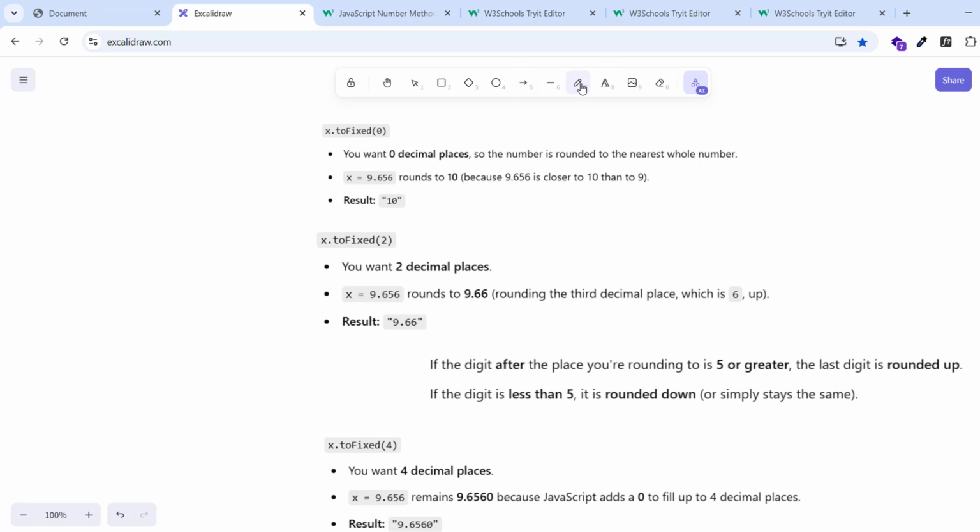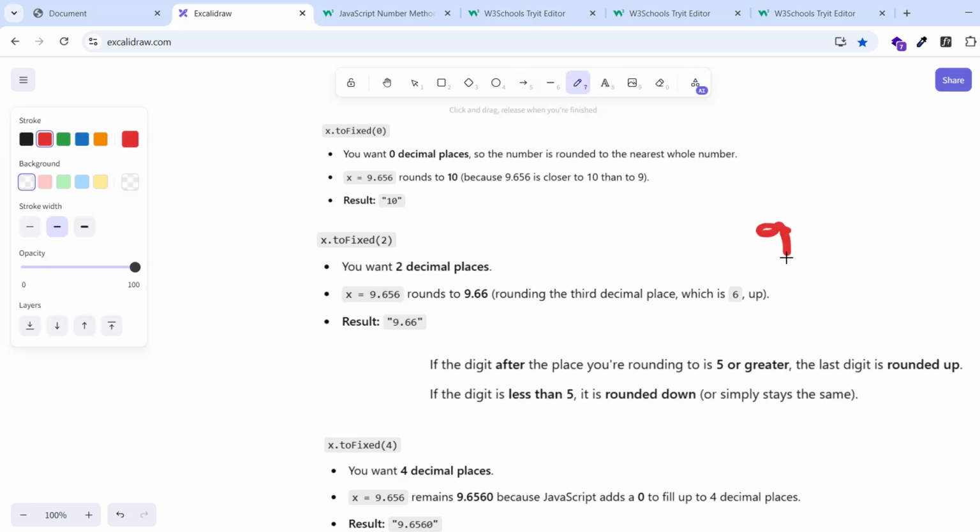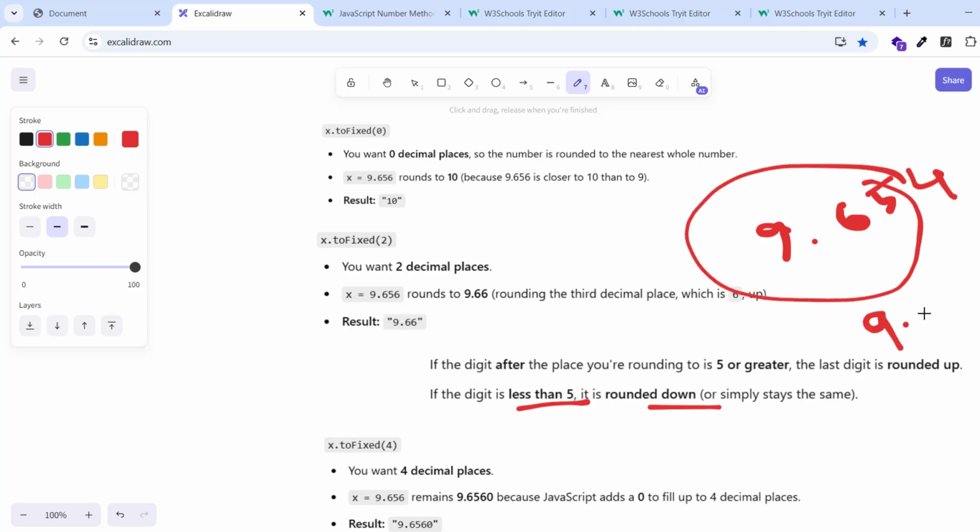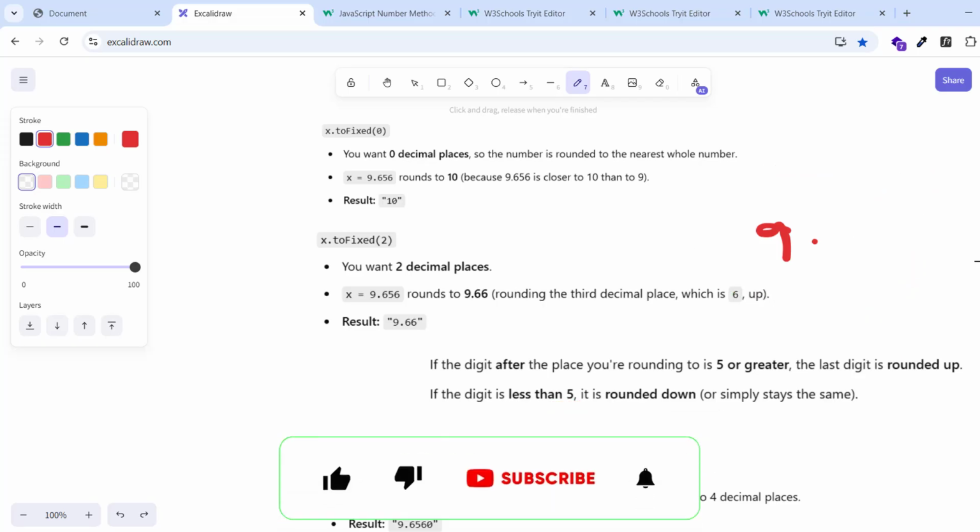So I am saying once again, say 9.656. If it is 4, so it is less than 5, so it rounded down, I mean it will remain the same. So 9.65 will be the answer. Okay, as it is less than 5. But if it is 6, then it will round up, it will become 6. Okay, I hope you got my point.